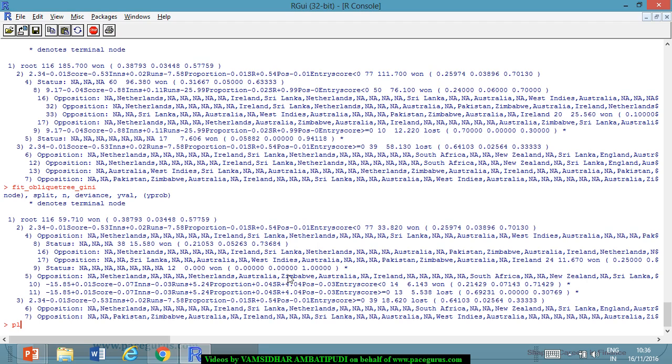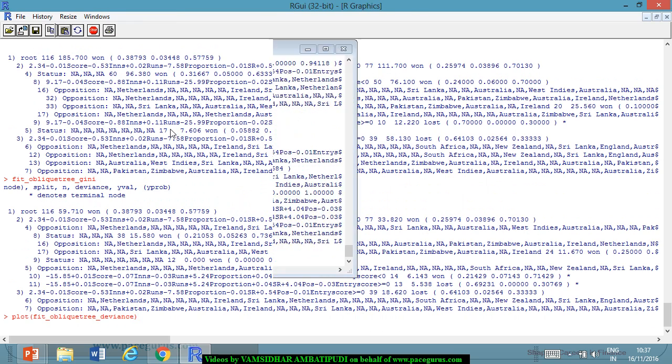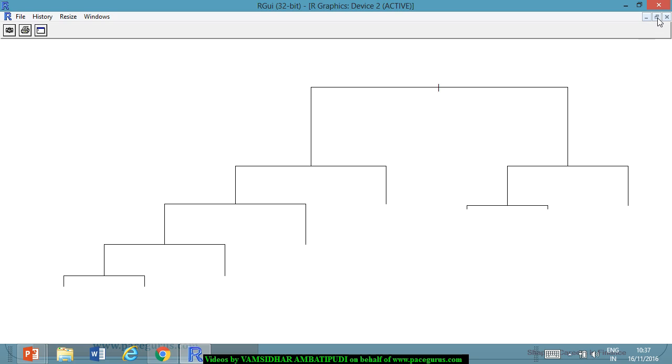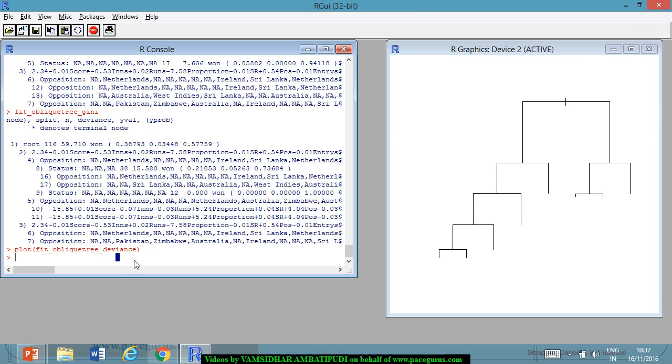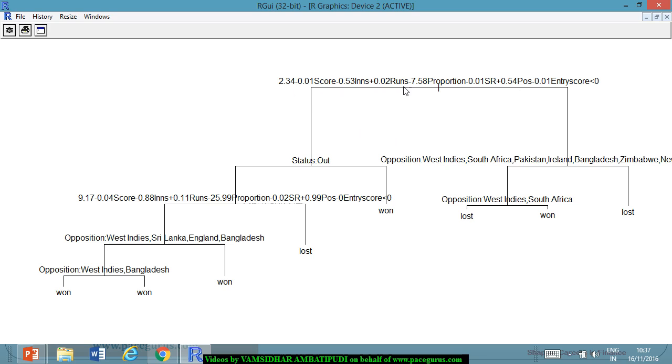But okay, let's do a plotting now. Right, doing the plotting of this particular tree. Oh, this is the plotting of the tree. This is how the tree got built, and we could also create the text with respect to this. So this is how the tree got split. 2.34, this entire value is less than 0. And this is how the whole thing goes, so these are all the leaf nodes where the winning is there. These are the nodes where the losing is there, and that's how the things have gone further. So that's how the model got built.